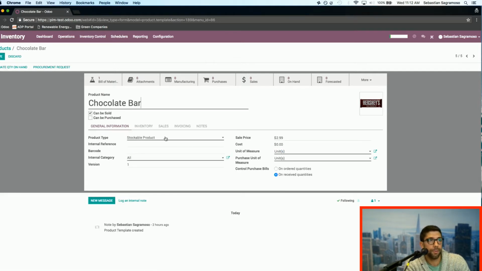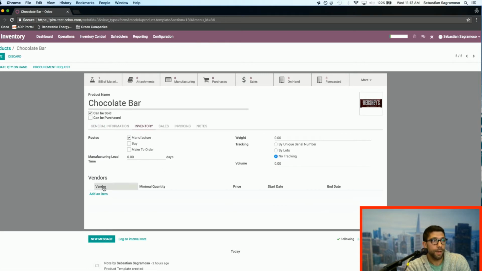So first of all, we're looking at a stockable product versus a service or consumable. Most of your, if not all of your physical products will be stockable products. It's something that I keep track of the quantity on hand that I can order based on numbers. So this will be very important here. Price, cost information. If we scroll over here, we have vendor information if I do purchase from them. How do I track this by lot or serial number?